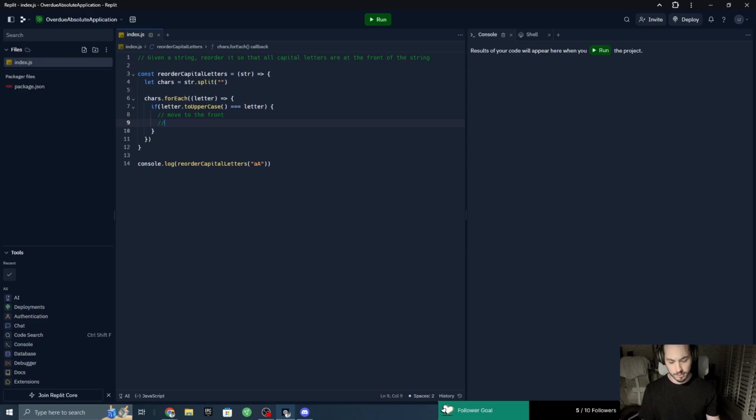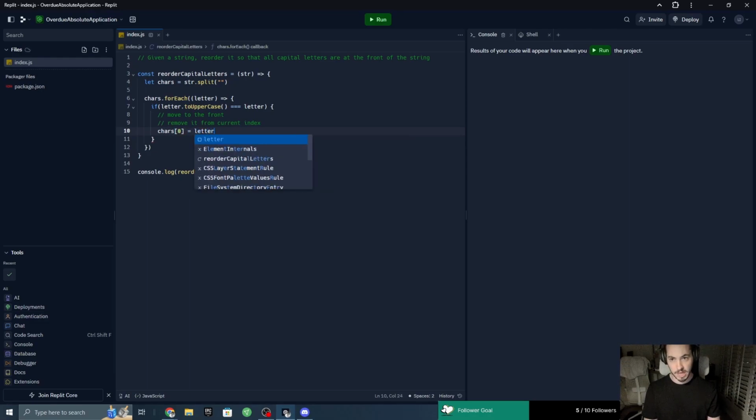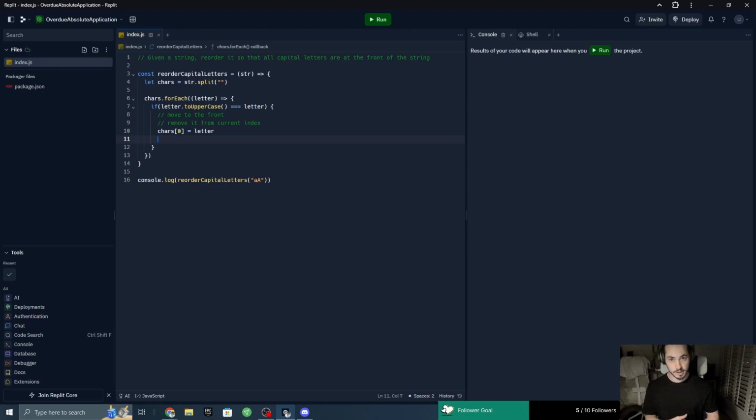So we'll actually need to move it to the front and remove it from the current index. So that's important. I'm going to try to go a really simple route first, and we'll just say chars 0 equals letter. That should move it to the front. What we want to also do though is remove it from where it currently is. And probably slice is the easiest way to do that.